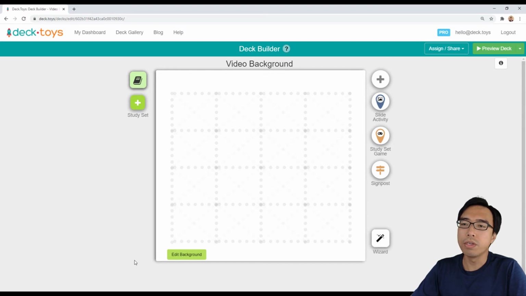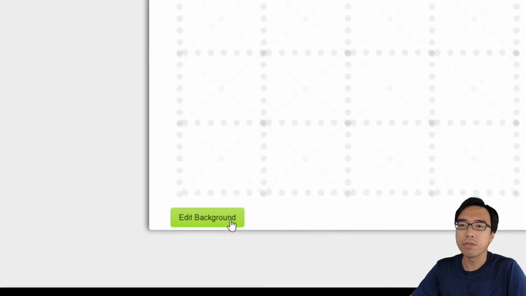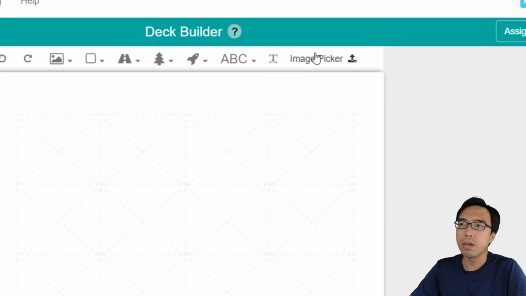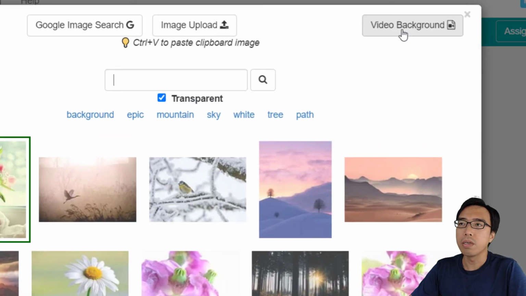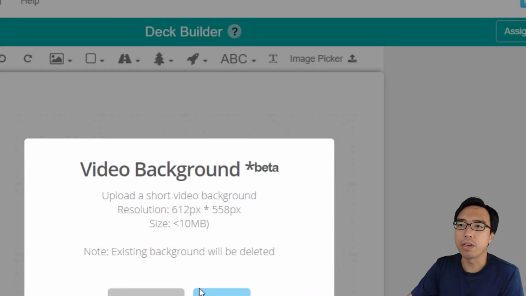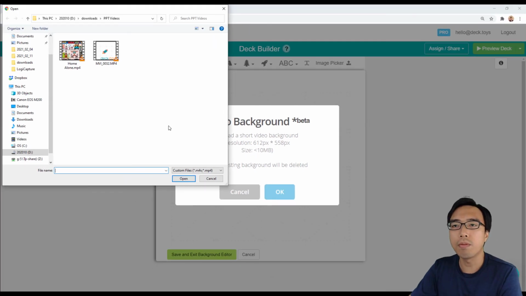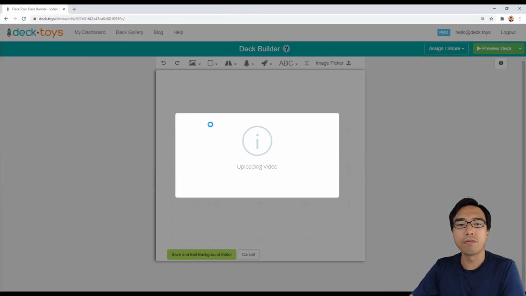With the video already created, let's try uploading it to our deck. So here's an empty deck background. You click on edit background and select the image picker. Here there's a video background feature that you can upload. For now it's less than 10 megabytes, so let's see how it will turn out.